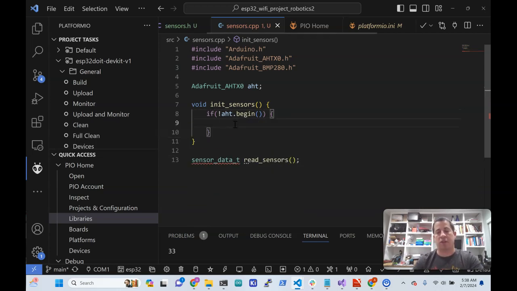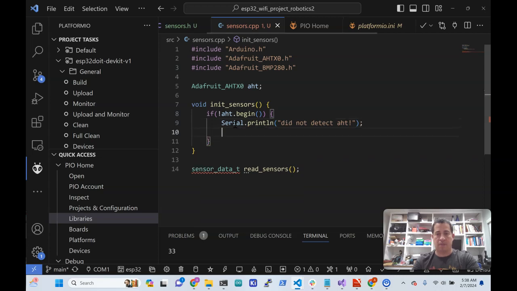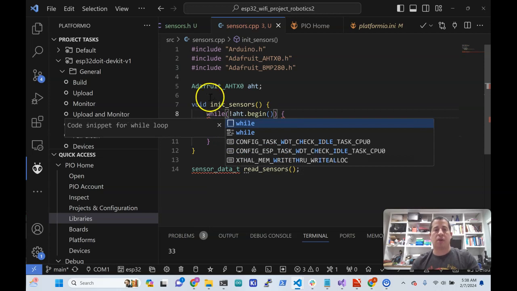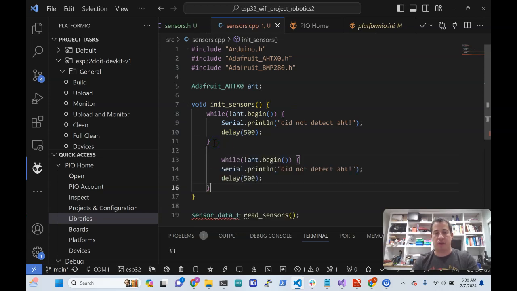statement. And then if you were building something more complex, maybe you could have a way to handle what you want to do when this fails. But for now, what we'll do is Serial.println "did not detect AHT". And then we'll have a delay of like 500. Maybe we'll do this as a while, so it keeps trying. Okay, and so if you have your wires flipped on the connection.